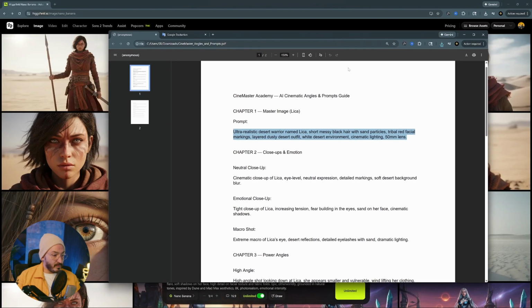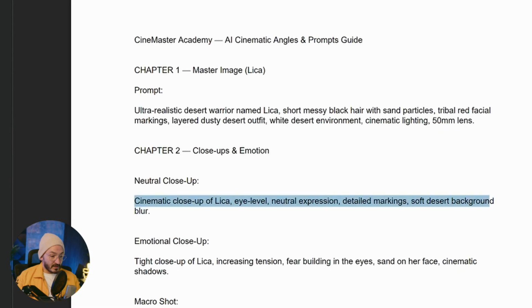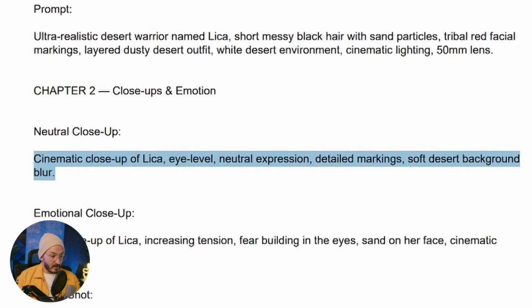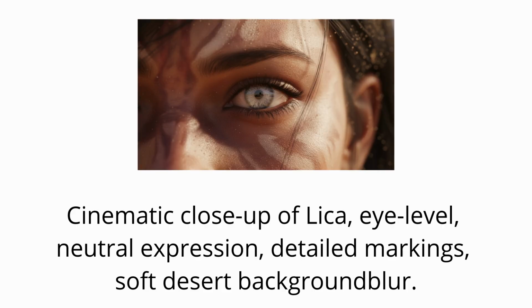So we go back to my PDF and we're going to chapter 2. So we have the eyes. That will be a super close up to her eyes, which is going to be pretty much this. I will just redo exactly this, but I wanted to show you the prompt, so I just do it again.